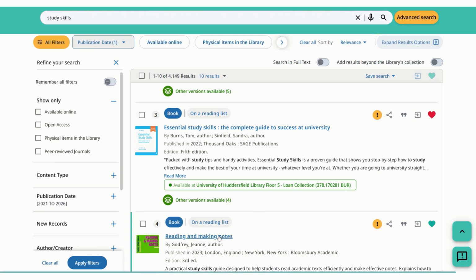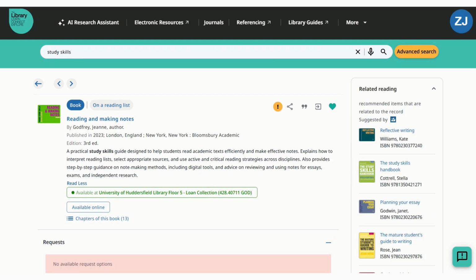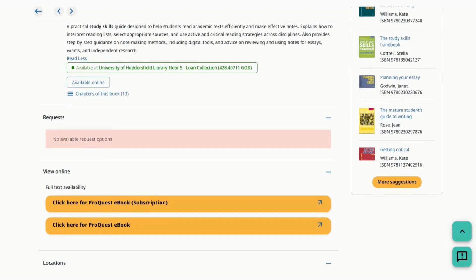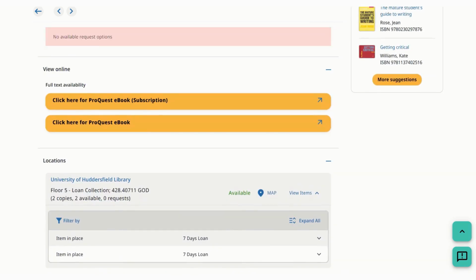If you're interested in a bit more information, you can click on the title of the book and read more. You often get a summary or sometimes a table of contents. To access an online book, click on the orange button that then goes green, and it will take you to the ebook on another site.